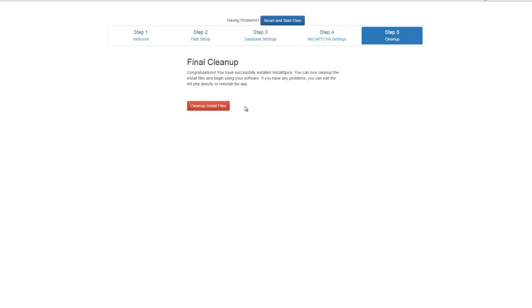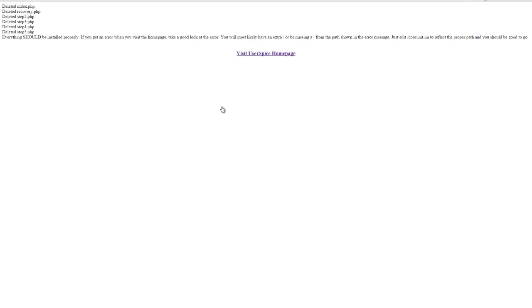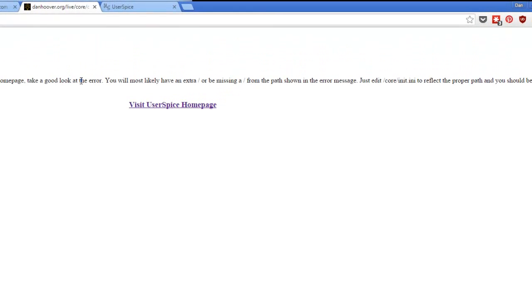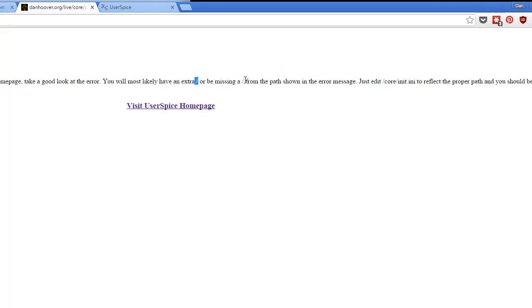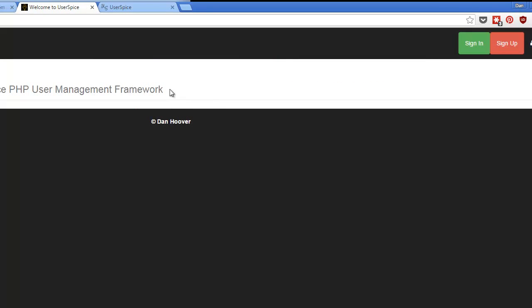So I'm going to clean up the install files, and I'm going to delete all the CSS and all the garbage I was leaving behind on the server. It's going to take you to this ugly page and just tell you that everything should be installed properly, but if you get an error, you might have that extra beginning or ending slash that I was talking about. You can take a look at the errors. It'll be really easy to see that you have an extra slash or you're missing one. But anyway, I'm going to come here, and I am at UserSpice. It actually installed right. That blows me away.